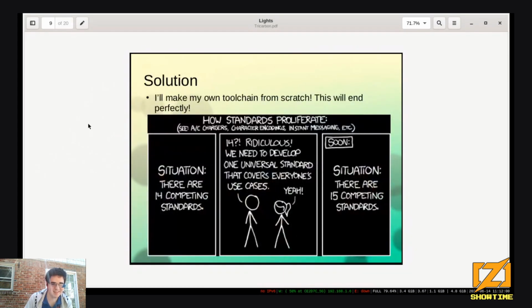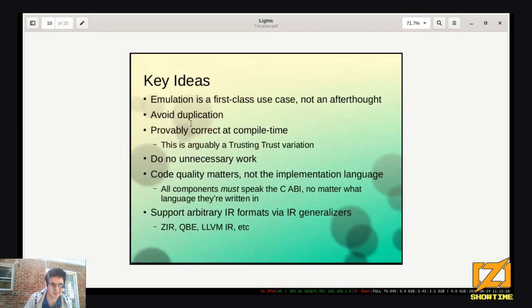No winner there. So my solution is I'm going to make my own toolchain from scratch. This will end perfectly. Sorry, this is definitely not going to exacerbate the issue in any way. I don't see why anyone would think that.